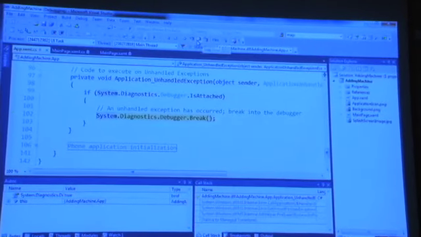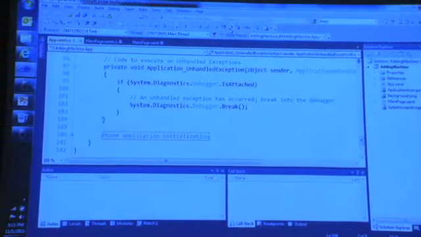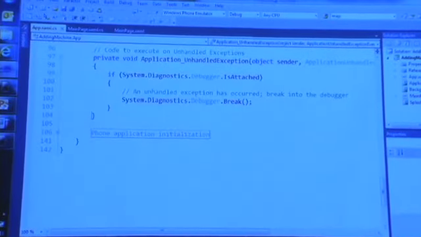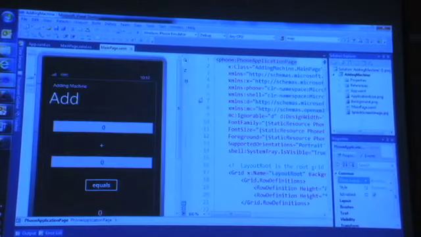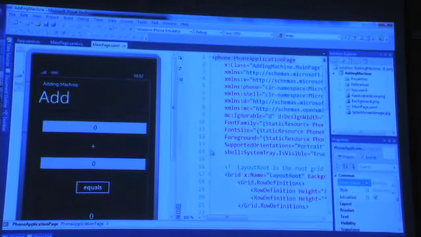Let me step through. Keep stepping through. All right, it basically crashes your app. So look, where's the stuff I want to show you? Let me try to find the cool things that I want to show you. All right, here we go.